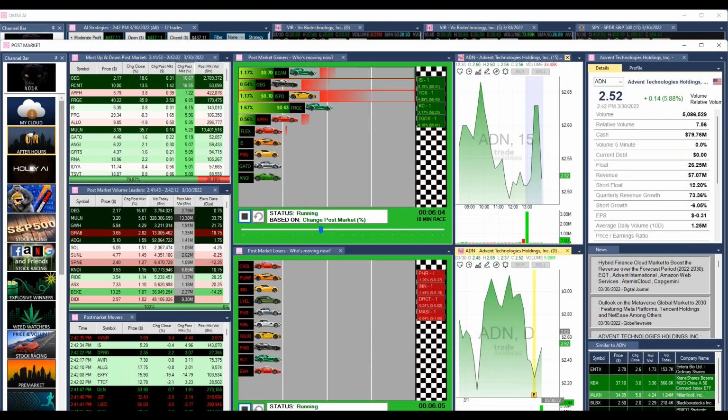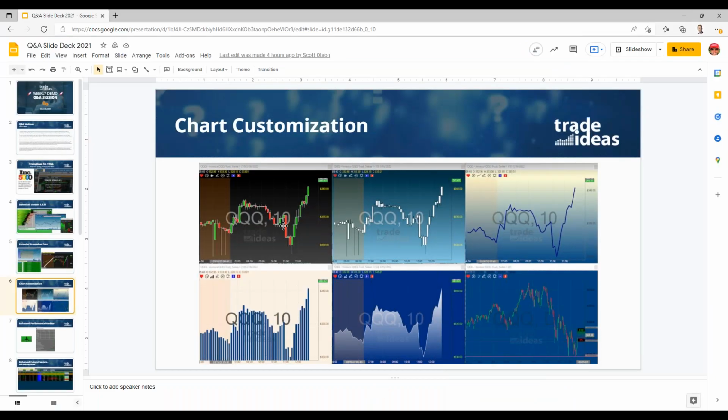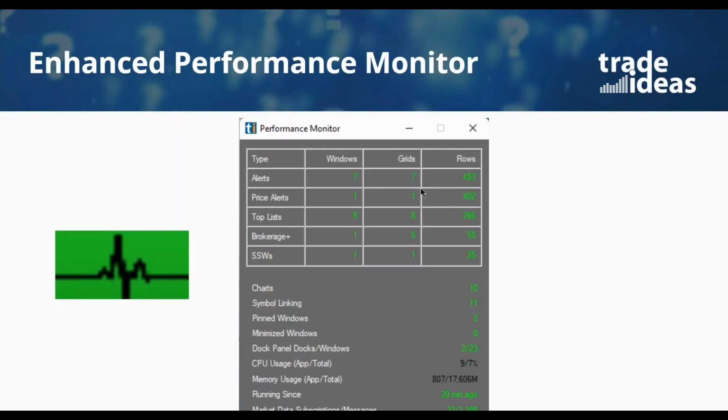I think we're done with the demonstration. I'm going to finish up with the rest of the PowerPoint. Getting close to our time. As I said, lots of chart improvements that we showed. Performance monitor, which lets you see if there's any problems that are happening. You don't need to worry too much about it, but this really helps you know where the issue is and if you really need support.